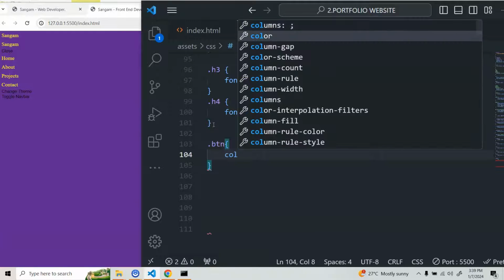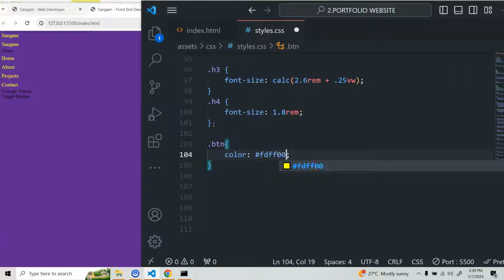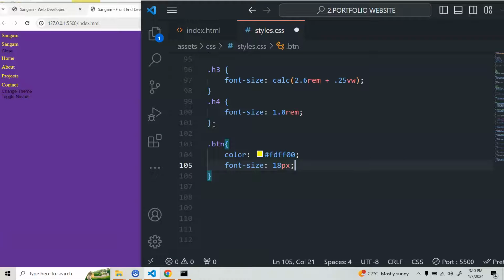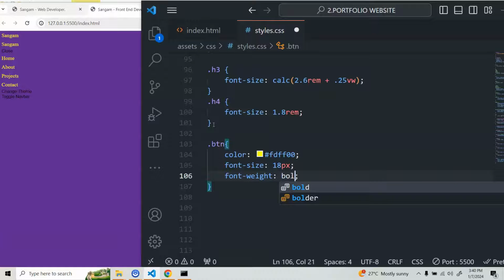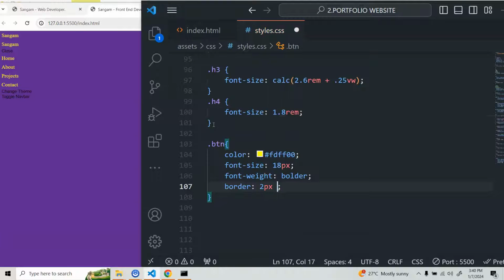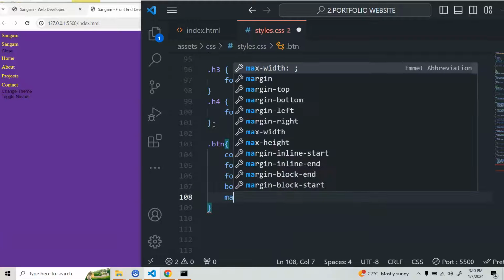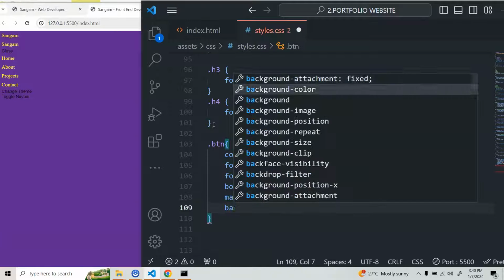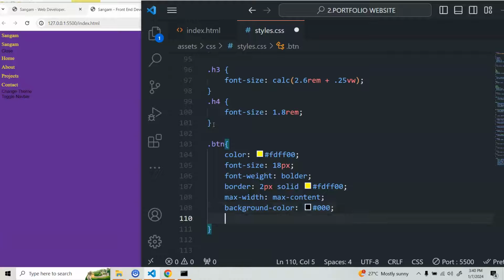Now next we are having the button, which is our common button class. So here I'm going to use a color of fdff00. Then we are having font size of 18px. We'll use a font weight of bolder. Then we'll use a border of 2px solid. Use the same class name. Then we'll do a max width of max content. We'll use a background color of black. We'll do a padding of 12px 28px, and we'll do a border radius of 50px.